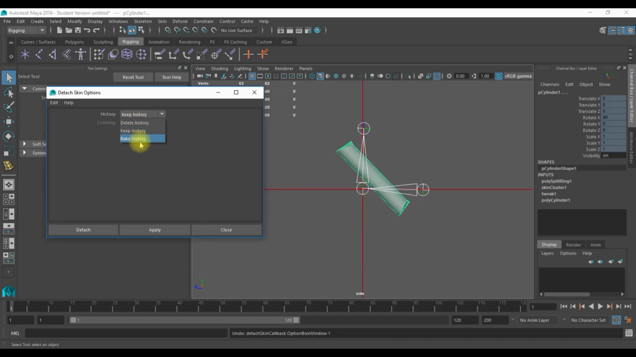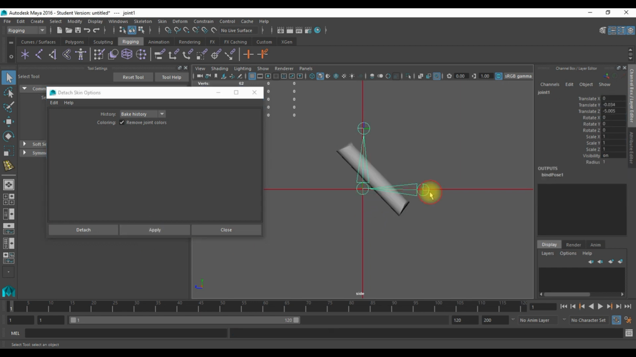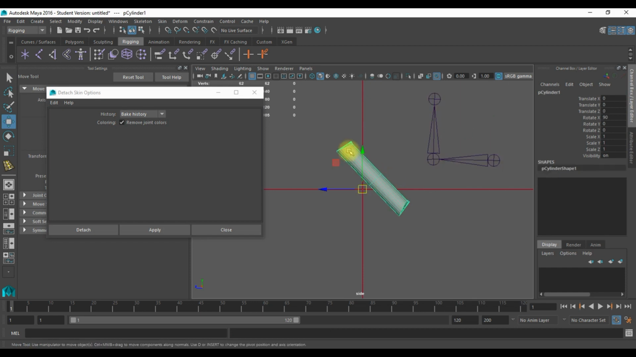And then if I say bake history, what it'll do is it'll detach it, but it'll maintain the current bend that's on here. So I'll hit apply. And the joints did detach, no longer attached. But the skin is now permanently in this configuration, which is nice if you're trying to do like a statue and you want to pose the statue and then do whatever later on. It's a good way of doing it.